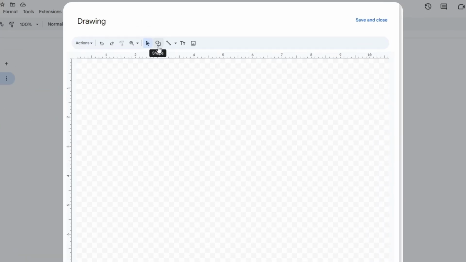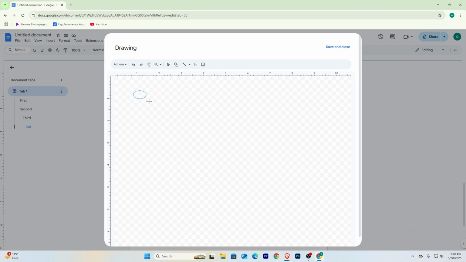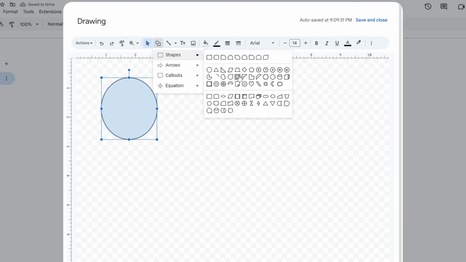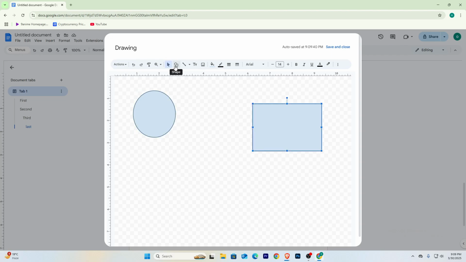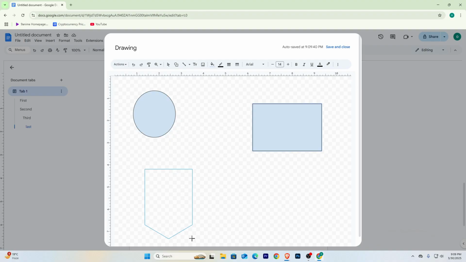From over here you want to click on Shapes and click on Shape and choose whichever shape you want. You can create a shape, then you can click on the shape icon again and you can choose whichever shape you want again. So I'm just gonna go for a rectangle. I'm going to do that. Again, I'm going to do the same. I'm gonna choose another shape and create the shape over here.